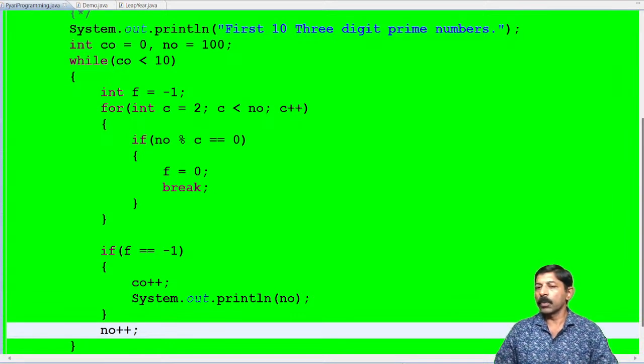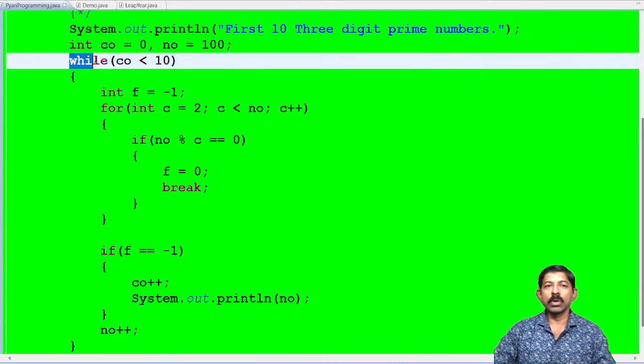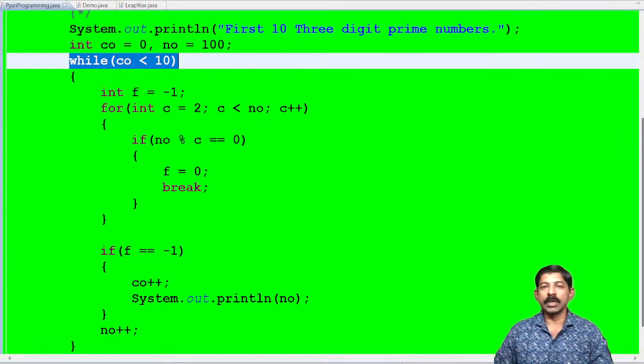Because no stop condition is present. Stopping condition is available while counter is less than 10. It will iterate while counter is less than 10 and counter is increased over here.